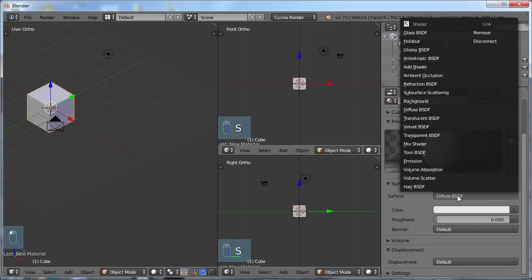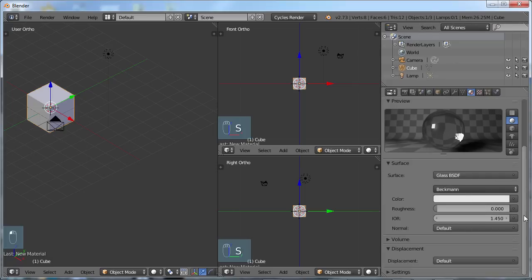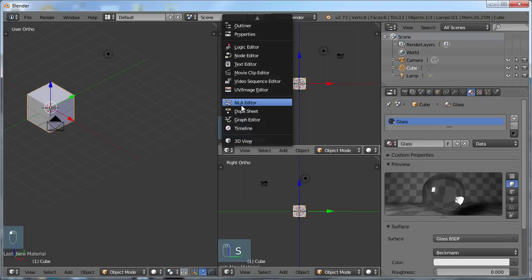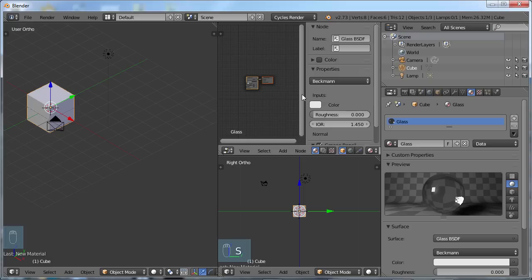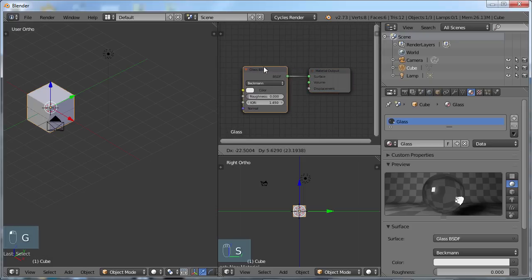Click on diffuse. By default, it's a diffuse surface, but I can change it to glass. When I do that, you'll see it turns into glass and you have some options that are appropriate for glass. And remember I talked about the nodes options. We go in here and go into the node editor, and I'm just going to press N to get rid of that menu. You'll see that you have these things called nodes.